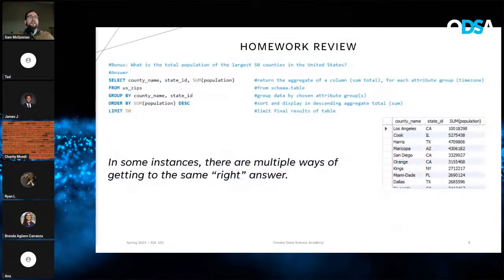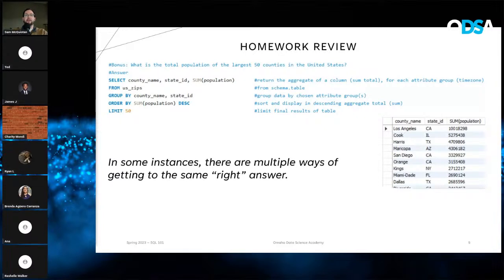So the last one, the bonus question: what's the population of the largest 50 counties in the United States? Like you can see at the bottom here, in some instances, there are multiple ways of getting to that same right answer. This is just an example of one way that you could potentially get to that answer. But so long as you have a relatively similar data set, the way that you code it is really up to you.